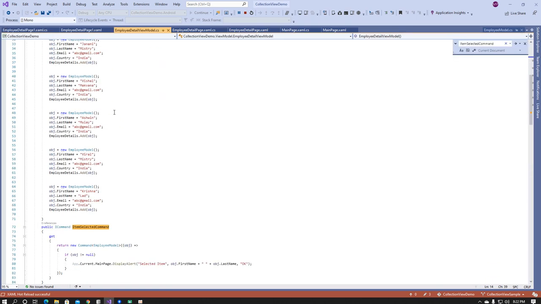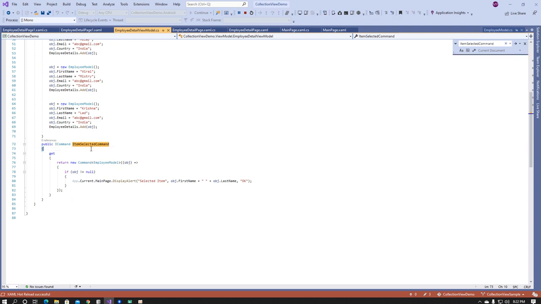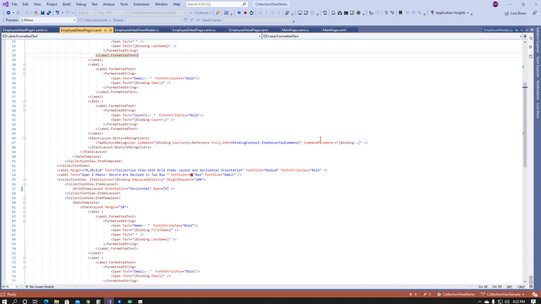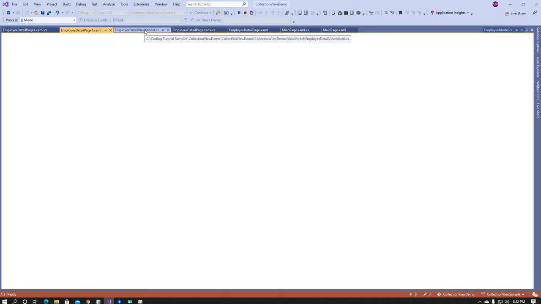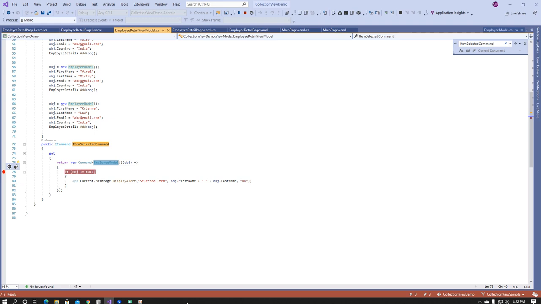Here I am using this item selected command, and the command parameter will be of type employee model. I am using binding dot, which means it will bind the whole object. So on the tap of this I will get the whole object detail.